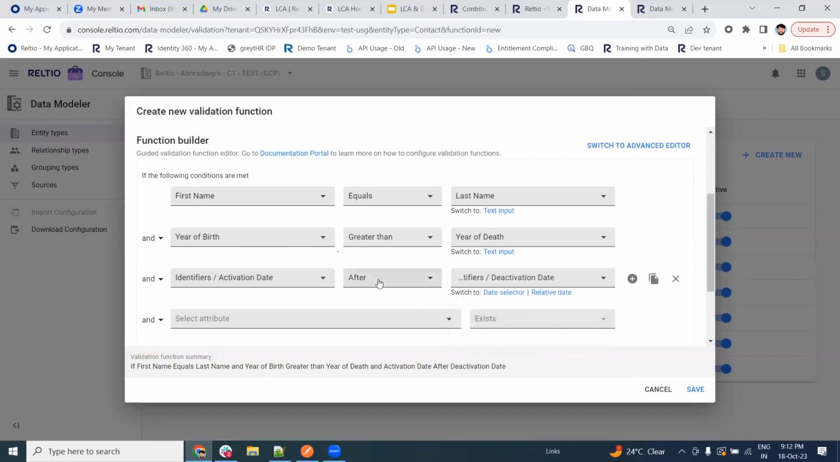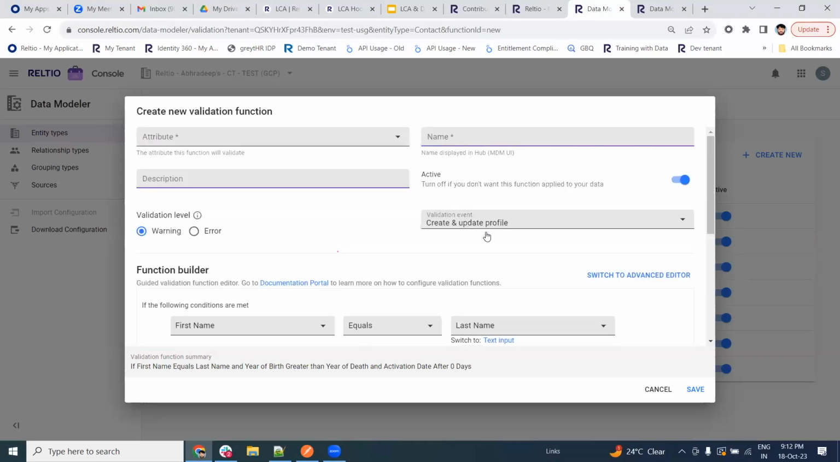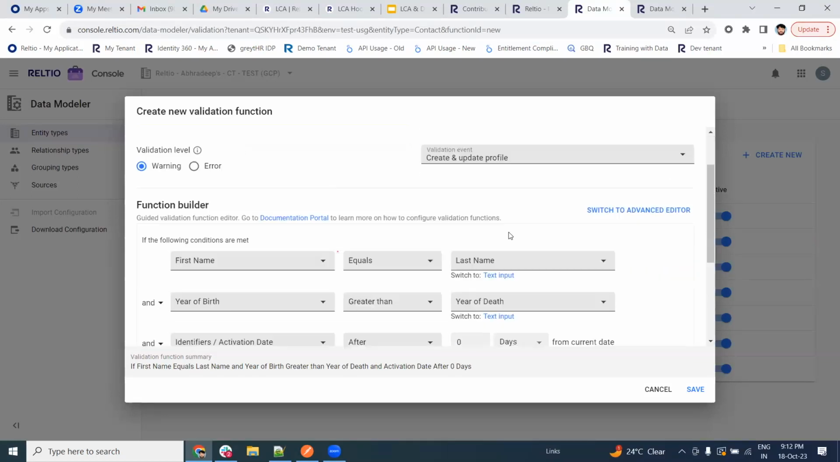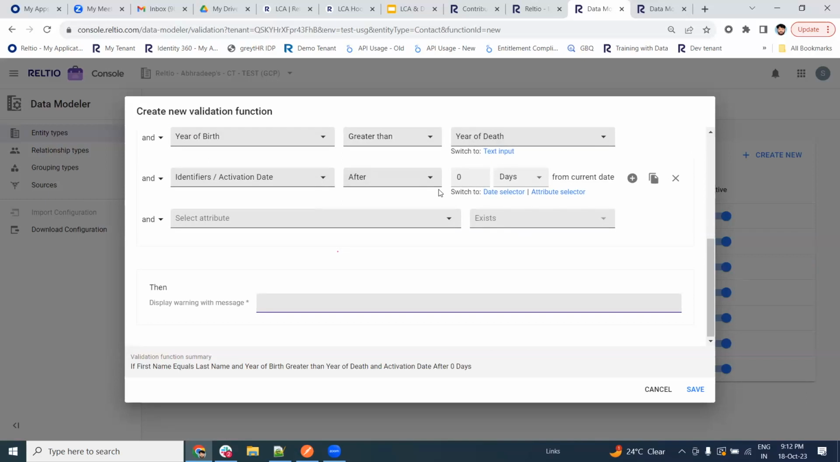So if the activation date is after the deactivation date, you can throw a warning or an error, and the other switches for the relative date. Okay, so you can now also validate it with respect to the current date when this function is being executed. So if you set up this function for create and update both, so every time you create or update, it would validate the function with respect to the current date.